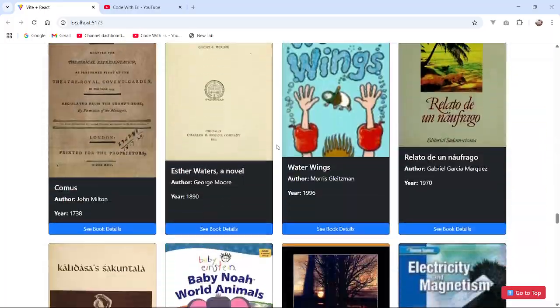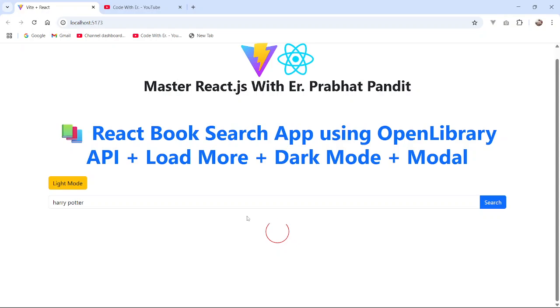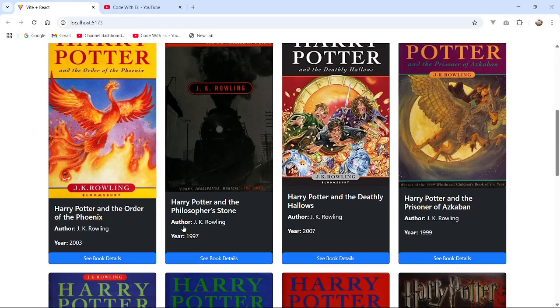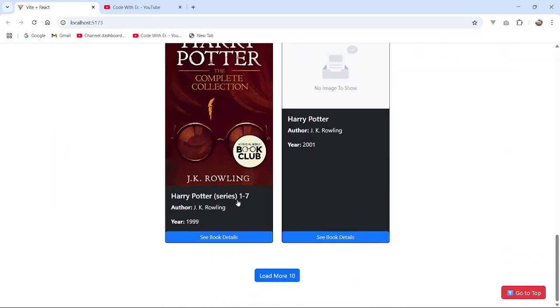You can see the dark mode is now applied, and we can refresh the page also. Still the dark mode will remain here. It is going to persist because we are saving everything inside the local storage. So the dark mode will persist even if you refresh the page, even if you reload the page. So refresh the page. You can see the dark mode is still applied. I have refreshed the page, but still the dark mode is applied.